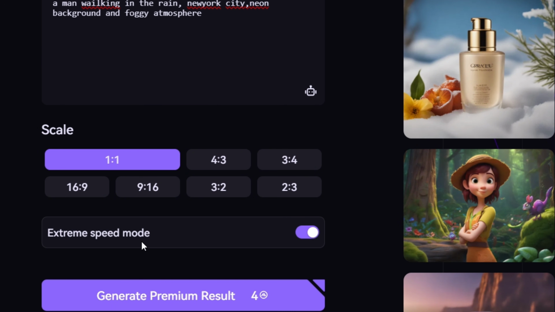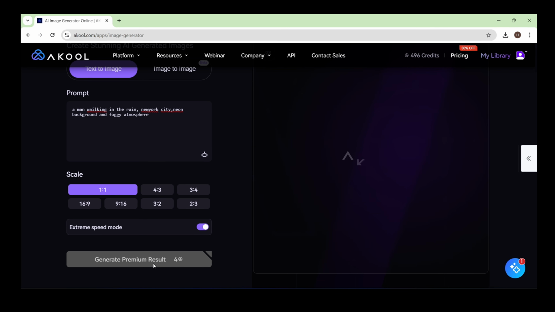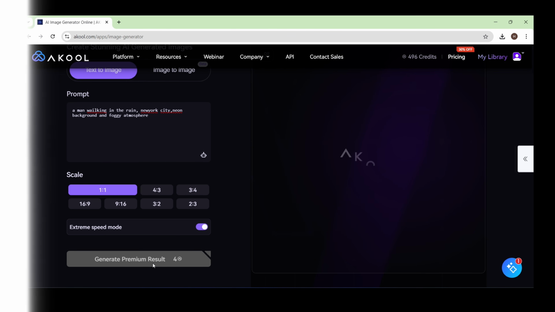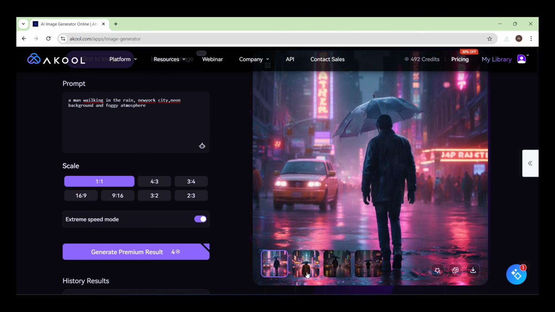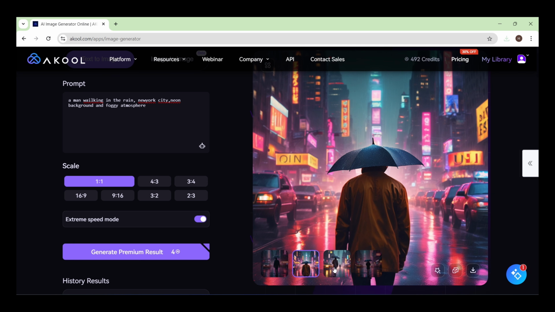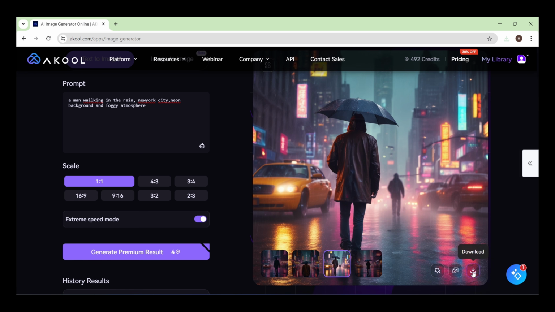I will select this one. You can select the ratio according to your social media where you want to post. I will select a 1:1 ratio for an Instagram post. So you can see it will take some time to generate. Okay, the result is here and you can see the results are super amazing. According to our prompt, we have got a perfect output: a man in the rain, New York City.